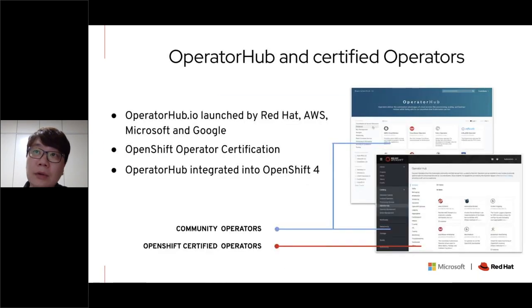So you can simply say operators codify operational knowledge and workflow to automate lifecycle management of containerized applications with Kubernetes. So how do you get these operators in OpenShift? OperatorHub was launched by Red Hat and other partners, Microsoft, AWS and Google. It provides a single place on the internet for developers to publish operators and for customers to find and consume created operators. These operators meet certain quality standards, so you can have confidence they deliver what they promise.